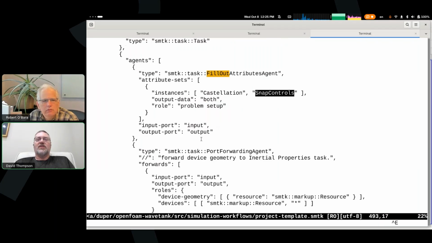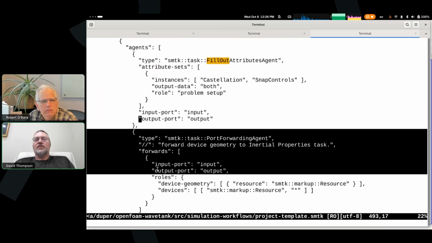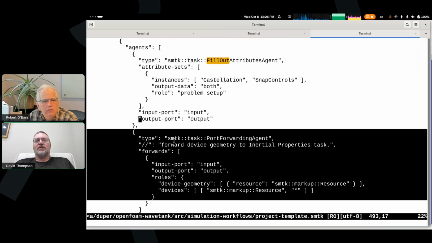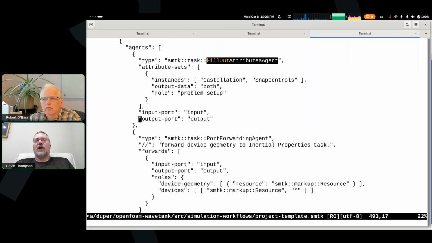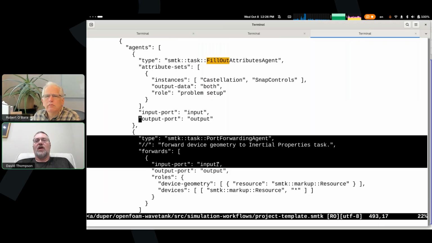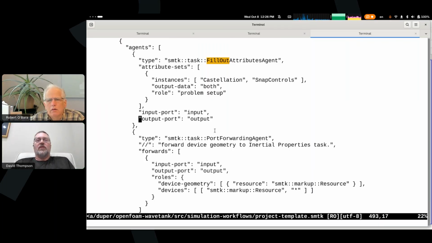And similarly, it has another agent here that forwards information from the input ports to the output ports, so that any task downstream of it can use not only the attributes that the user filled out on snapping, but also have access to the geometric model of the motorboat. So you build the tasks up out of these blocks.